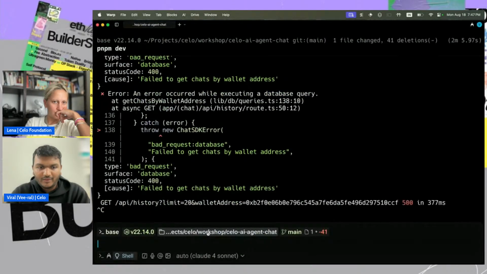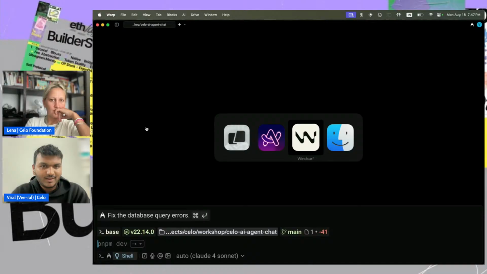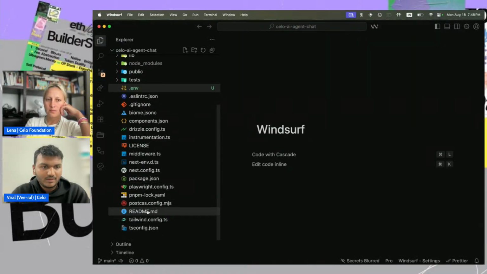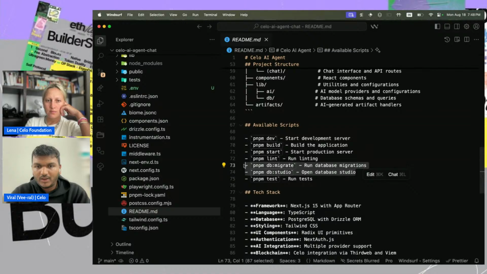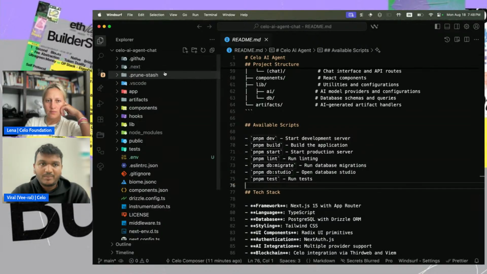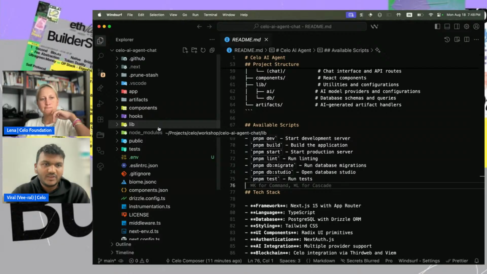My bad, my bad. We forgot one step. Is it in the README? Let me see. We forgot to run migrations. And yeah, there it is. We need to run migrations. So this project basically comes with pre-generated migrations. All you need to do is just run it, right?